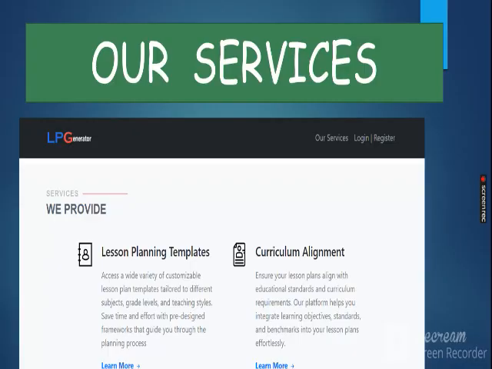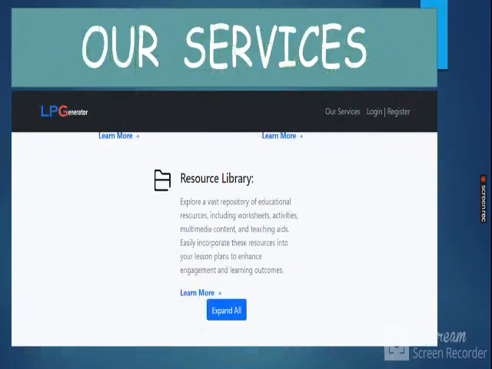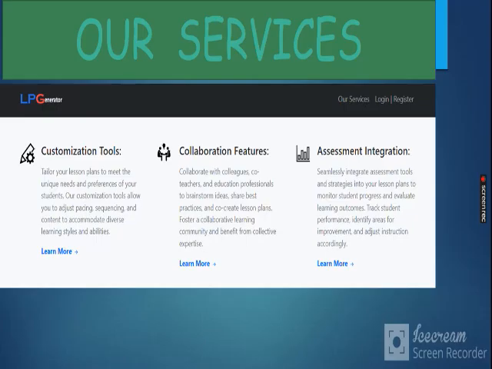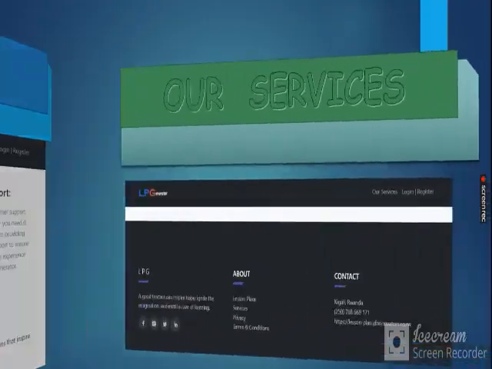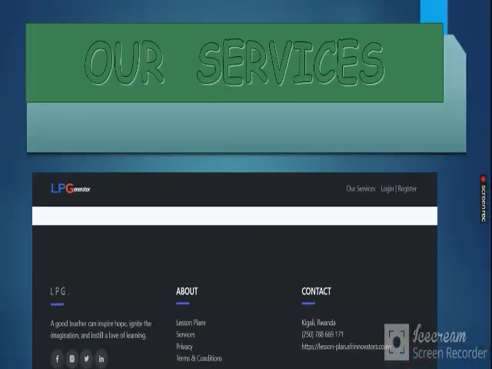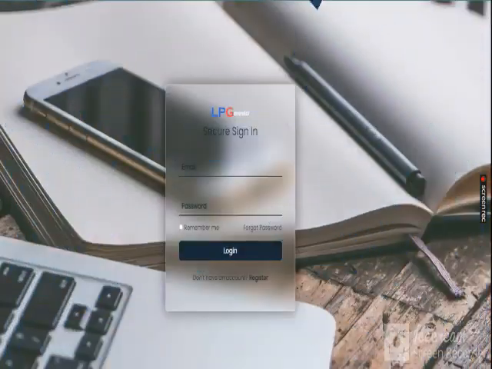Thank you. Our services: we provide lesson planner templates, curriculum alignment, resource library, customization tools, collaboration features, assessment integrations, accessibility and mobility, data analysis, and customer support. You may read more in detail when you reach our platform.